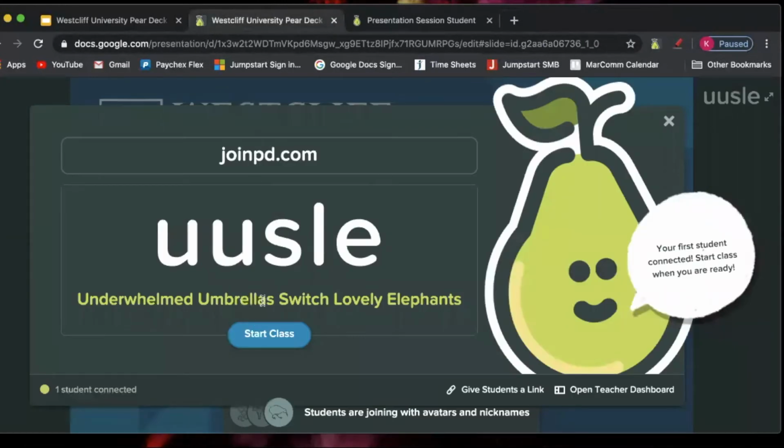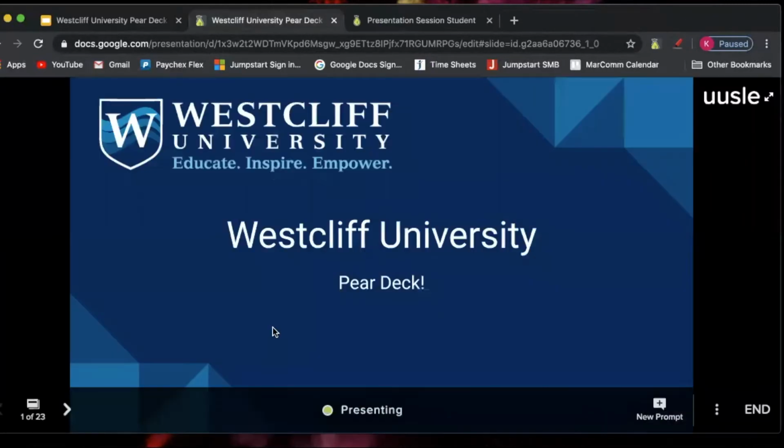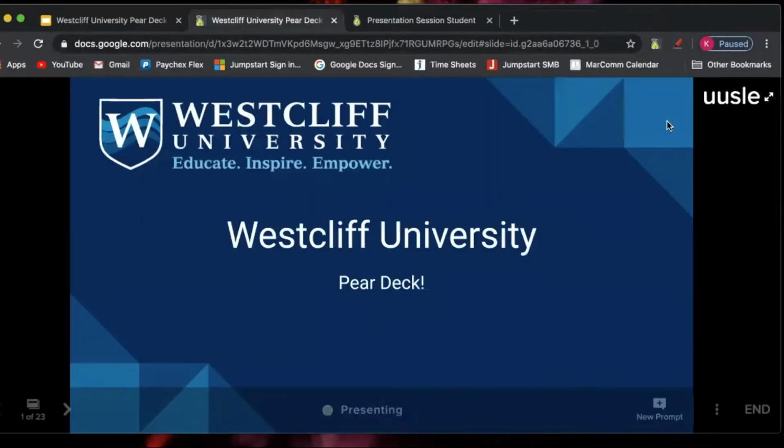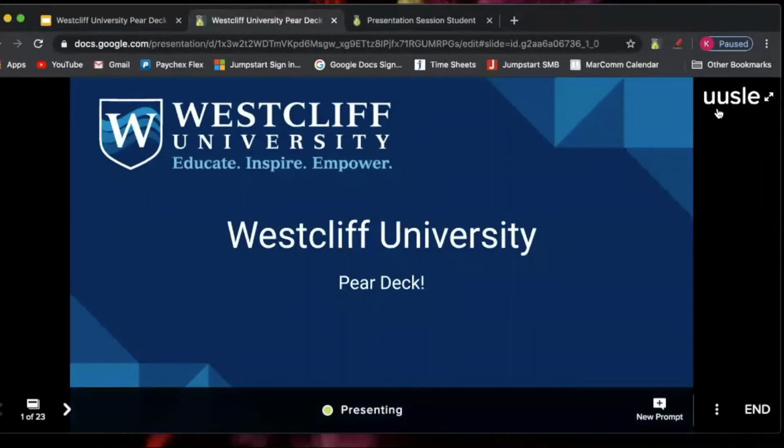Once you are ready to start the class, you can click start the class. When that happens, the join code will always be in the corner. Let's say a student comes late and you need to grab that join code for that student. You simply hit the code in the corner and it'll open again. It'll say joinpd.com and the code. Once the students already know the website, you can just say go to joinpd.com and enter the code in the corner.